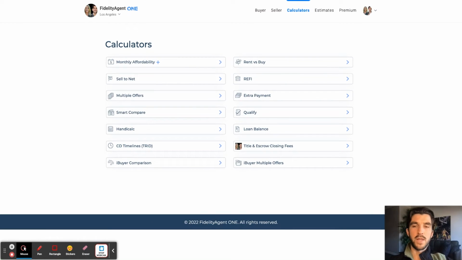Continuing on from the last video, which talked about rent versus buy. Something that would be helpful at open houses or talking to friends and family or your sphere of influence: a similar application and calculator within Fidelity Agent 1 would be the Qualify calculator. Qualify allows you to essentially walk someone through the qualification process and tell them what they can actually afford in terms of a house price.